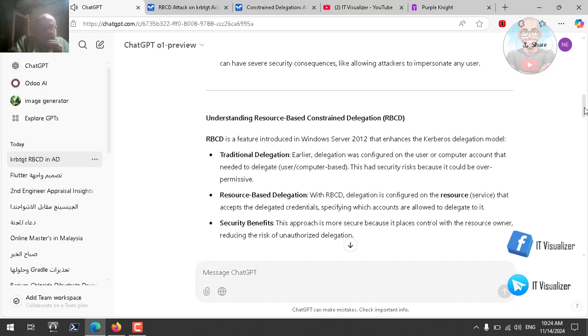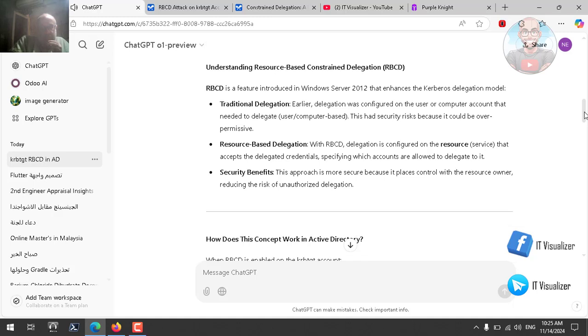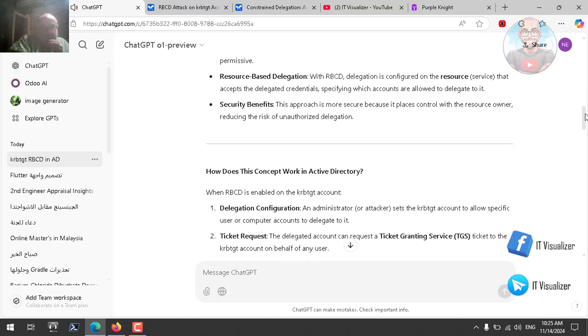Understanding Resource-Based Constrained Delegation, RBCD. RBCD is a feature introduced in Windows Server 2012 that enhances the Kerberos delegation model. Traditional delegation. Earlier, delegation was configured on the user or computer account that needed to delegate, user-computer-based. This had security risks because it could be overpermissive. Resource-based delegation. With RBCD, delegation is configured on the resource service that accepts the delegated credentials, specifying which accounts are allowed to delegate to it. Security benefits. This approach is more secure because it places control with the resource owner, reducing the risk of unauthorized delegation. How does this concept work in Active Directory? When RBCD is enabled on the KRBTGT account, one delegation configuration.